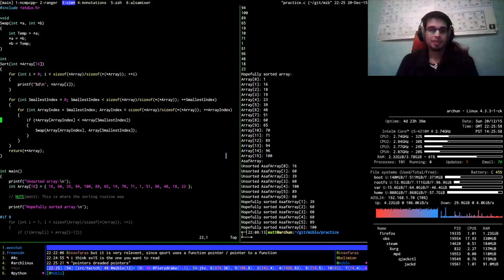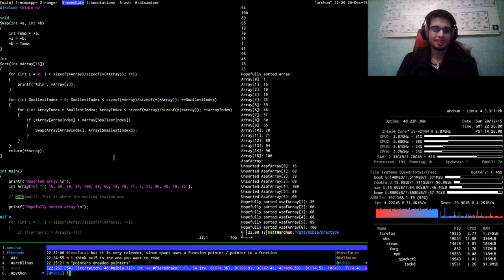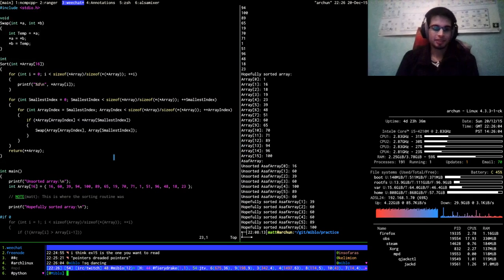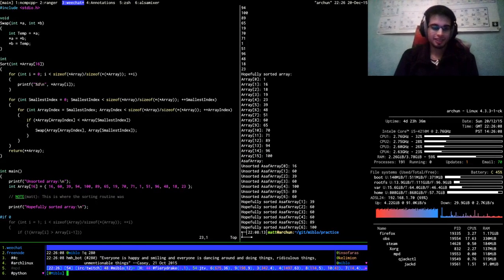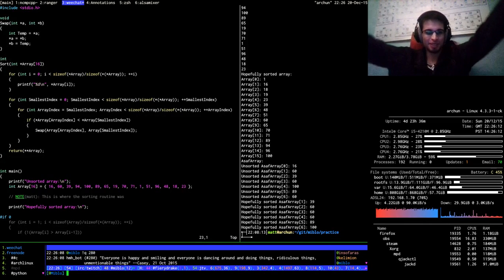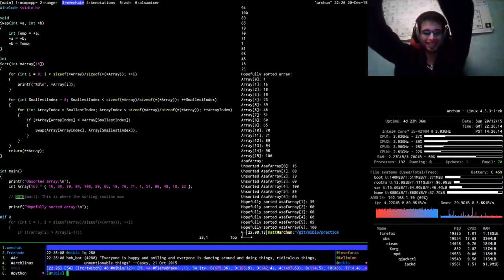Then we'll all be happy and dancing, and what else do they do? Happy and smiling and everyone is dancing around and doing things, ridiculous things, unmentionable things. Yes. That's what will happen.